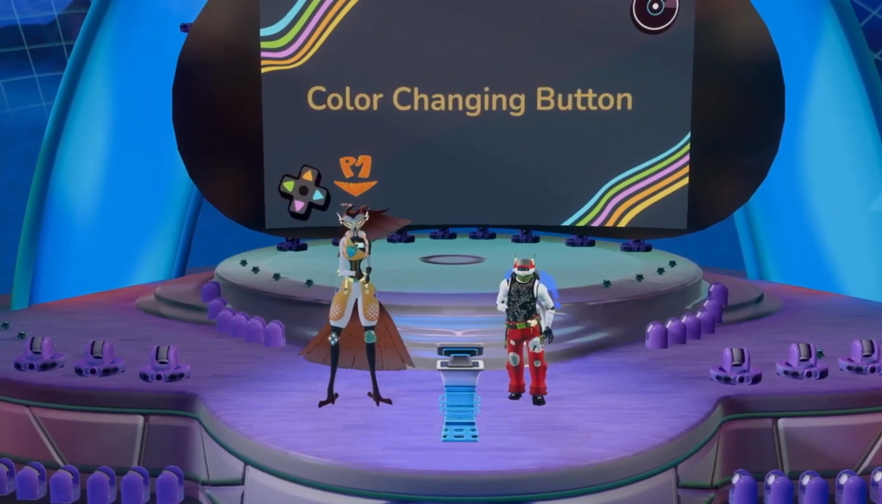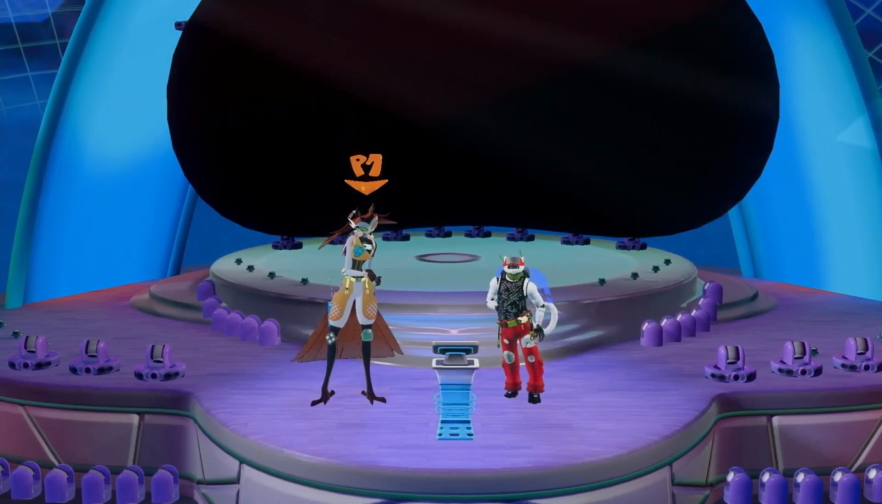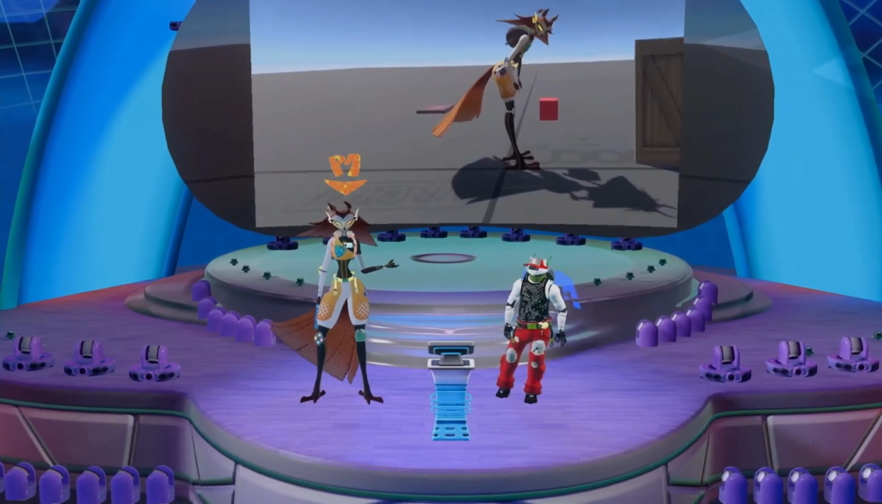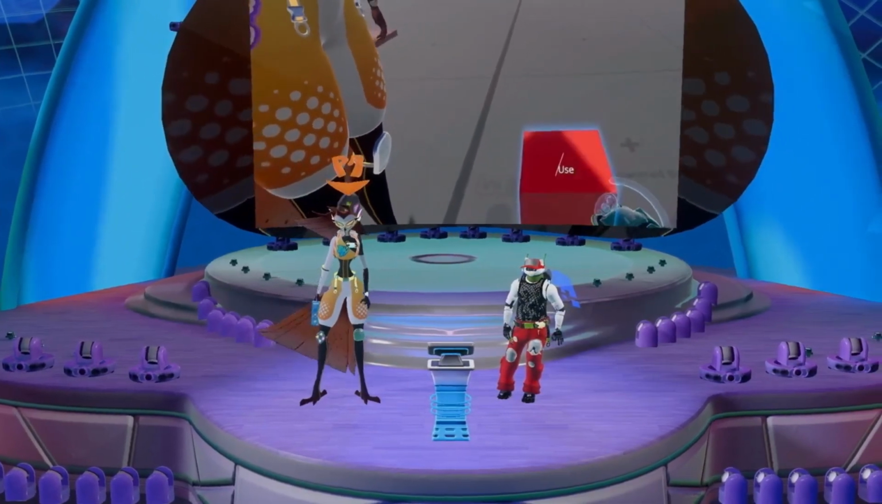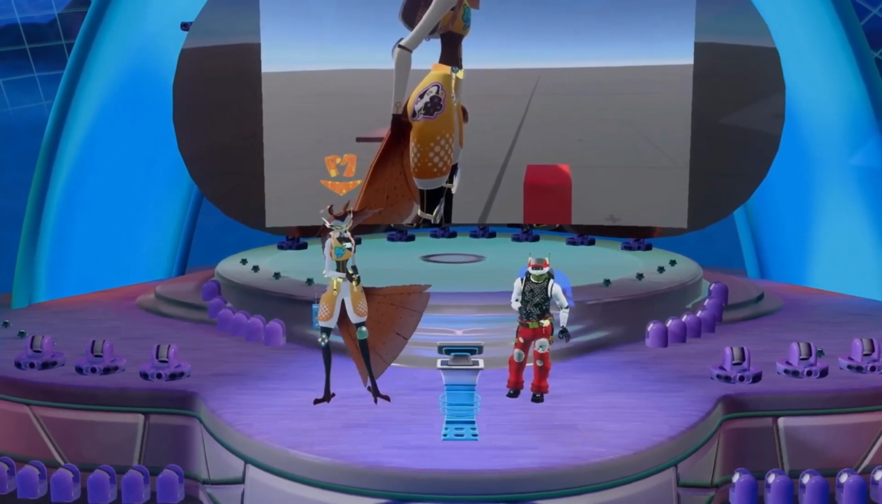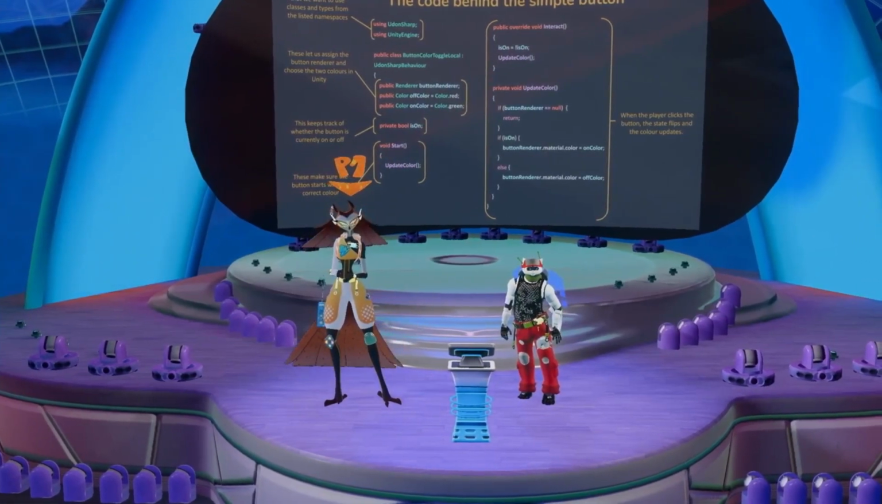So the first one being a simple button. I believe we have a video for that. So when clicked, it swaps color. It is small, immediate, and a very good first example because the player gets instant feedback. But what about the code behind it?